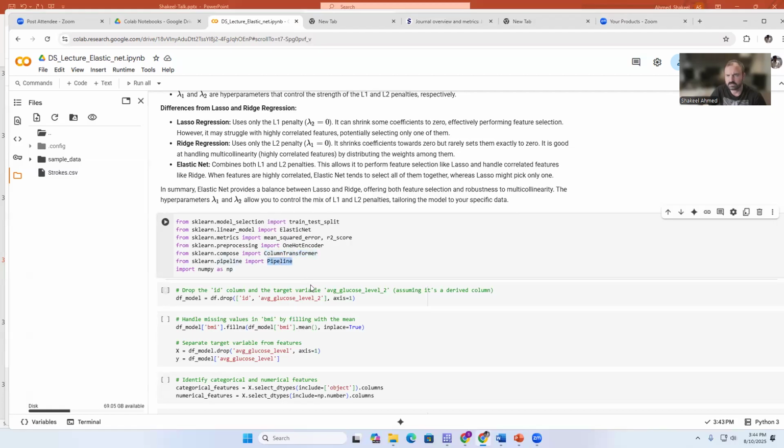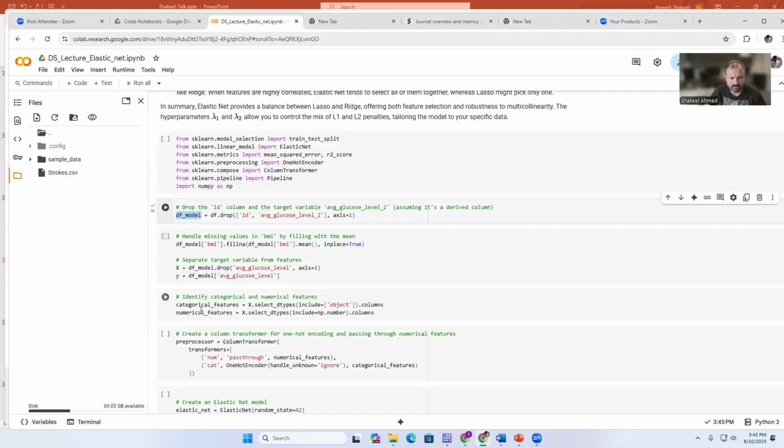And the pipeline, basically we need to pass all the things through different steps, then we can use a pipeline package. And we also need numpy package. And first we do the data pre-processing. We first remove the irrelevant variables. The average glucose level 2 is an additional variable in the data set, so we are just removing these two variables, and the data name is df model.